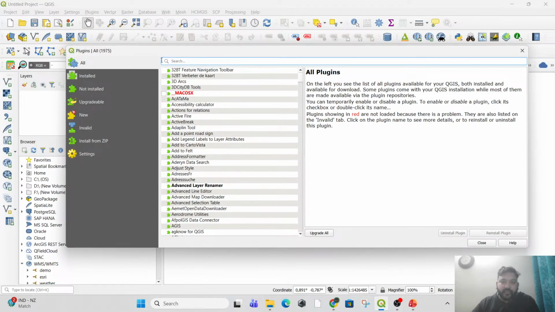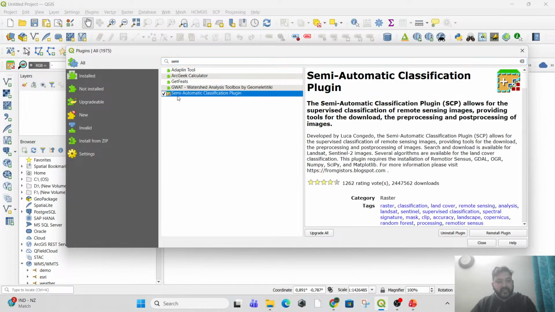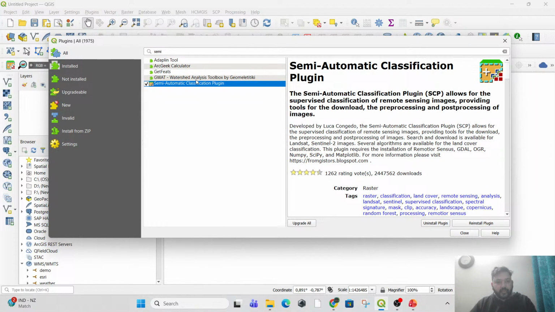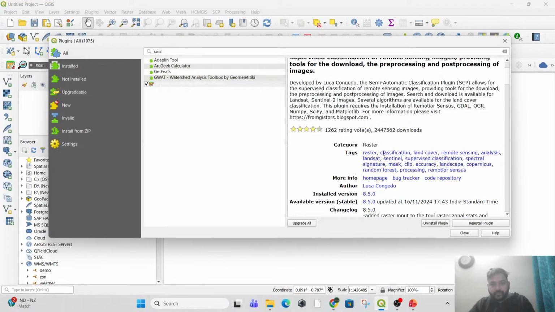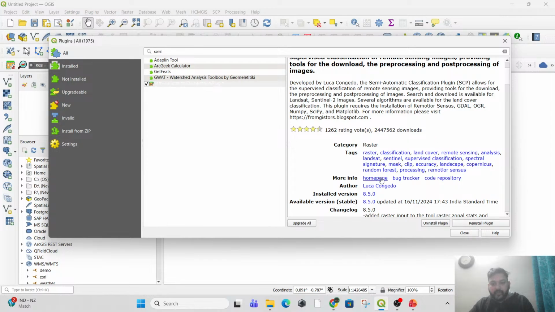Here you will find a search bar at the top. You need to write the word semi. Just by writing down semi, you might find in the search field that there is this semi-automatic classification plugin. Now just click on it. Because I have already installed it, you will find a reinstall plugin button here, but if you are installing it for the first time, you will have the install plugin button here. So simply click on install. It might take a minute for you to install it.